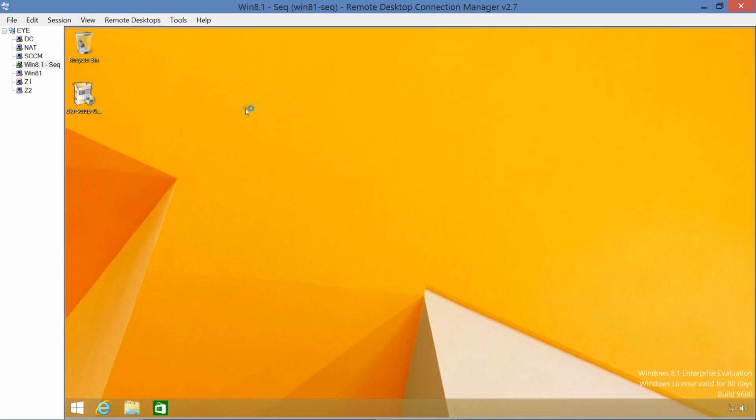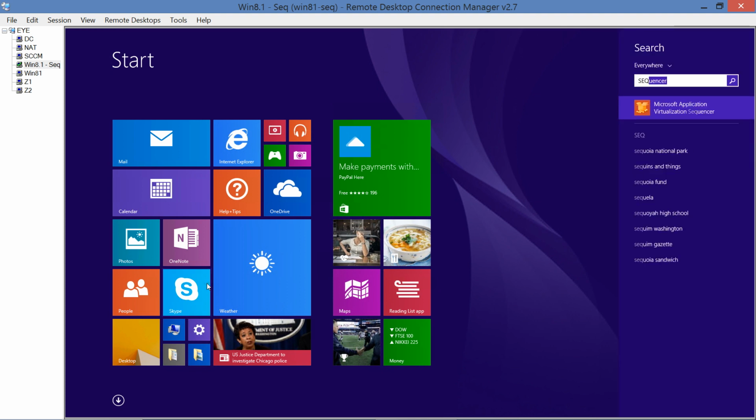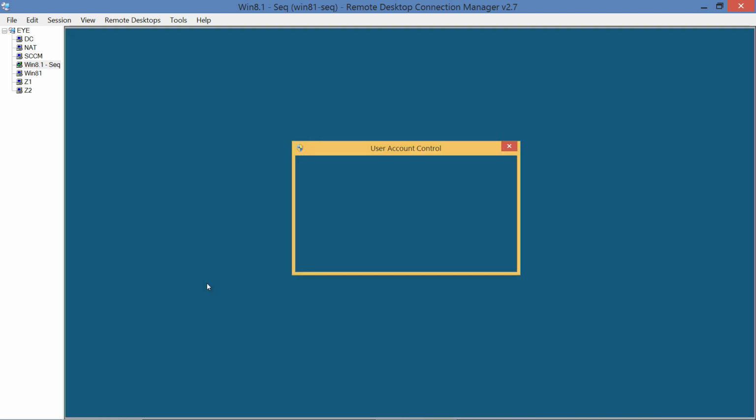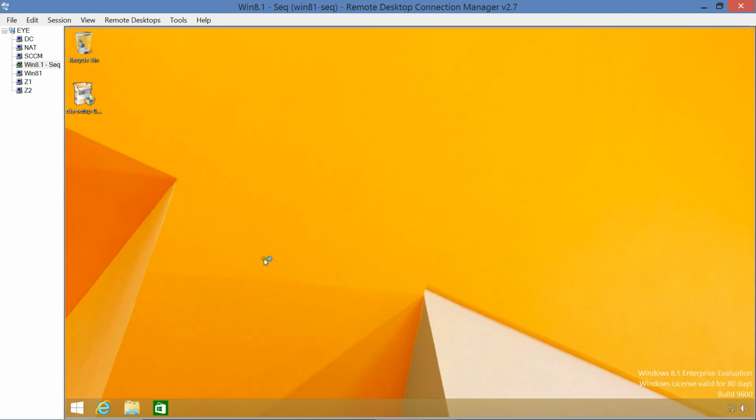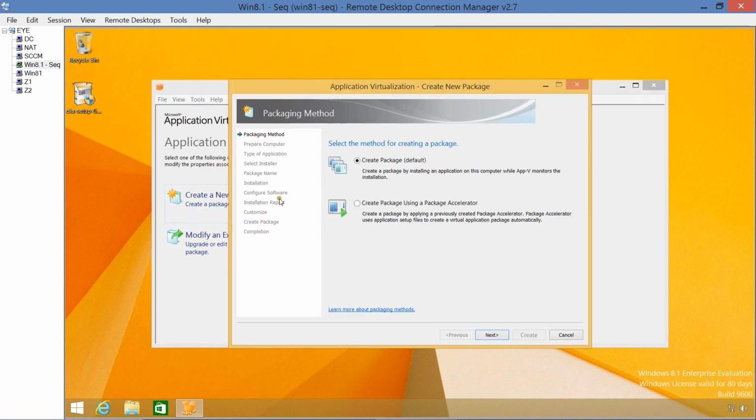And as you can see, we are back here on our Windows 8.1 machine. We're gonna try that again. We're gonna try the sequencer to sequence an application once again. Let's see if we can. Yes, Microsoft and the error messages. All right, let's try again. Let's try this to create an application.